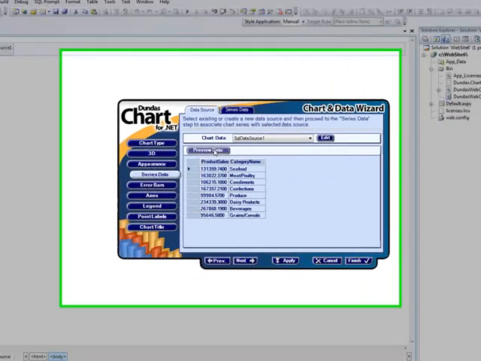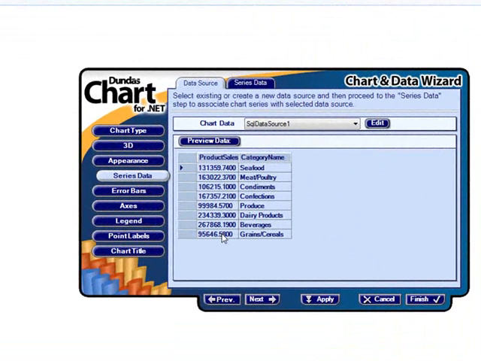After clicking the Preview Data button, we can see that we do have some test data, which is all that we need for the purposes of this demonstration. So now we can click Finish.